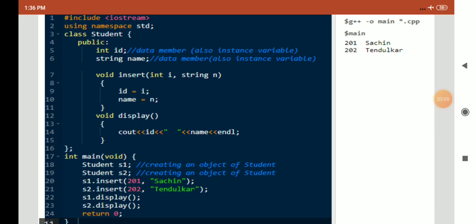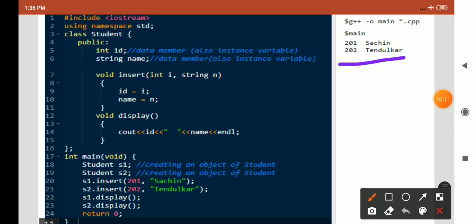And here is the output of your program. It prints 201 Sachin, 202 Tendulkar. Now let's understand how the program works. Your program always starts with the main. So here first we create a student object s1 and object s2.